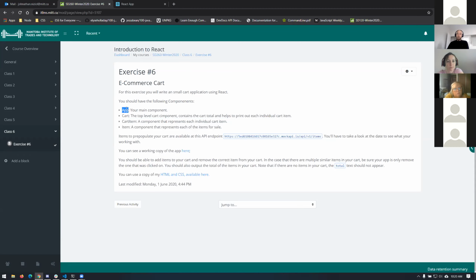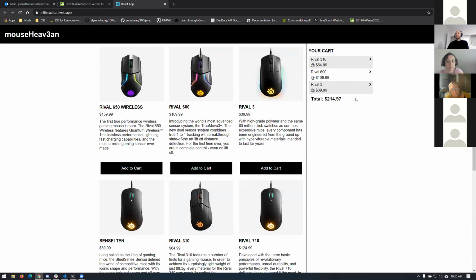So we have an app component. We have a cart component. So the top level cart component, and the cart component is this thing over here, this whole thing on the right-hand side. This is the cart component. So when you're looking at this, you're saying to yourself, what belongs in the cart component? Pretty much everything on the right-hand side here.